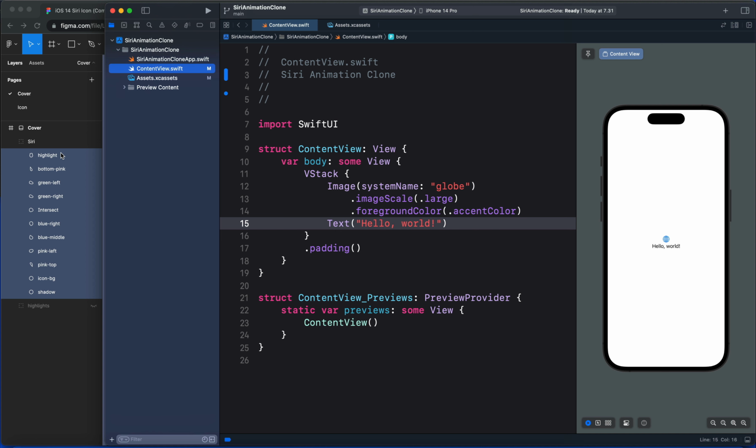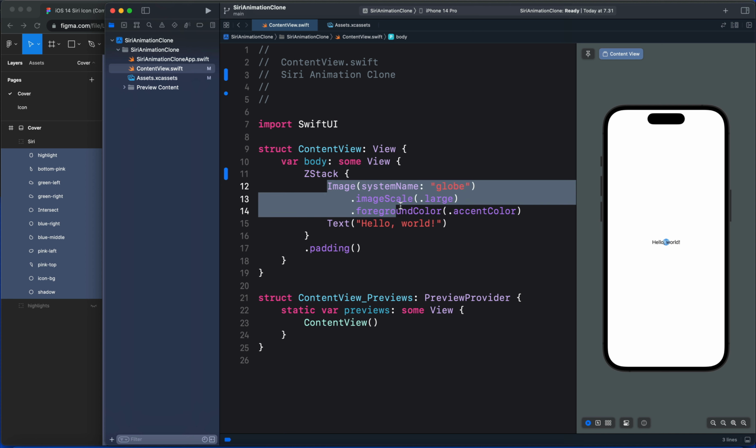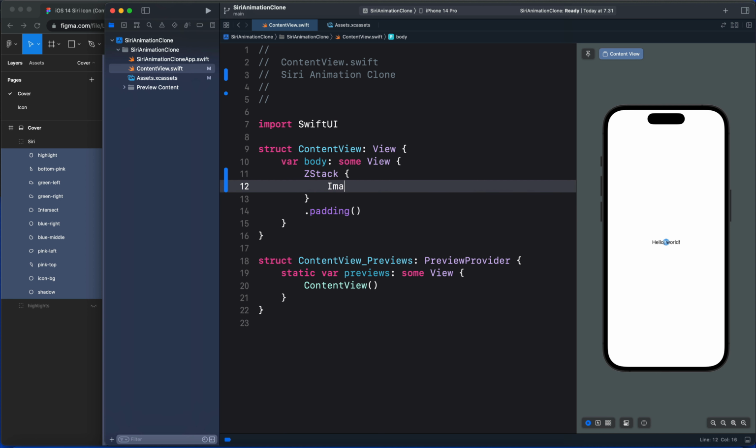On the left, we have the layer list in the Figma document. Let's change this container to Z-stack. Then we remove the content and put image. Let's start with the shadow. You can see we have the shadow on the screen.